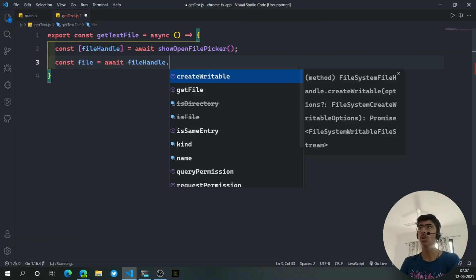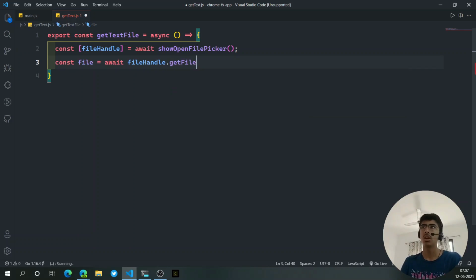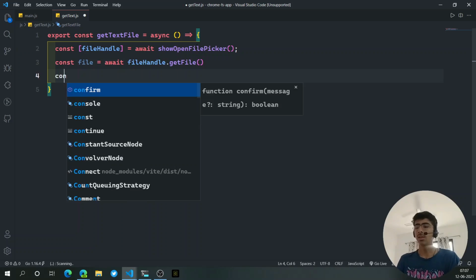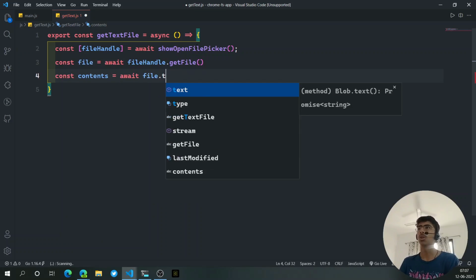handle dot get file. As you can see, you get this IntelliSense, which you did not get in a normal HTML CSS JS project, right? So you can just invoke get file. Then we got the contents. Okay, this is the same thing we did in the previous video. So we can await file.text.